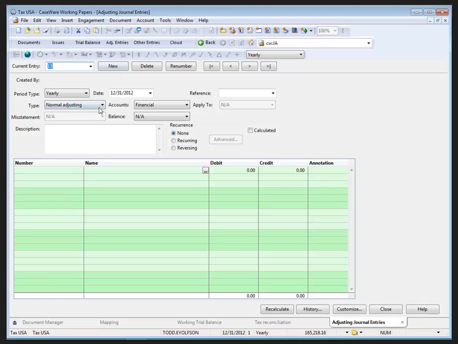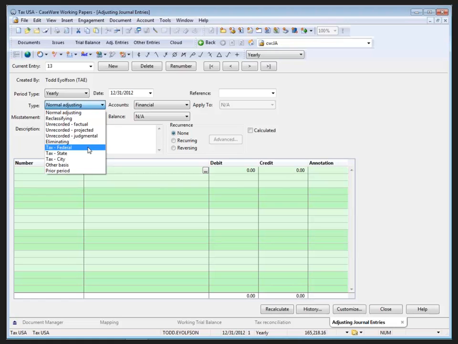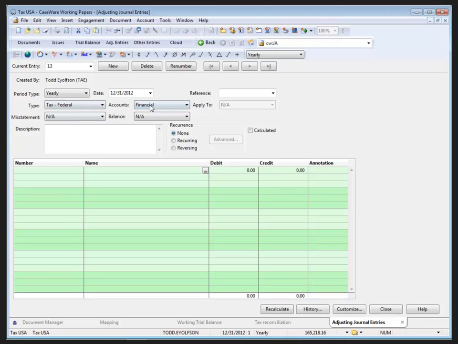Now the new adjustment type is going to be Tax Federal. We do have Tax State and Tax City, however I do recommend leaving the state and city to your tax software. I'm going to post this not to the financial accounts because if I did, I would have to create an offset that is focused on the M1 account. Instead, I can post it directly to the tax export code, and I don't have to create any new account or dummy account to do the offset. My misstatement is factual, and the balance is going to be posted to the actual balance.